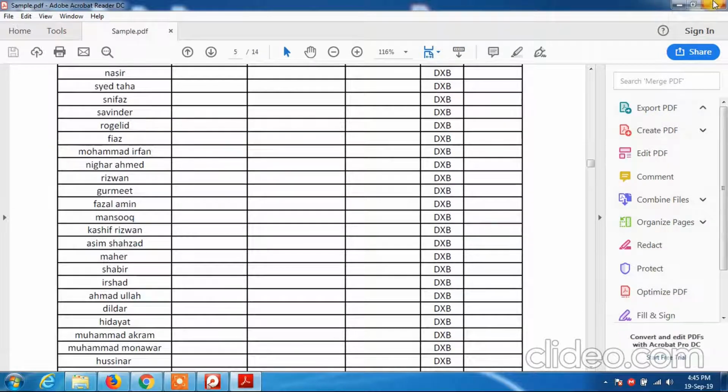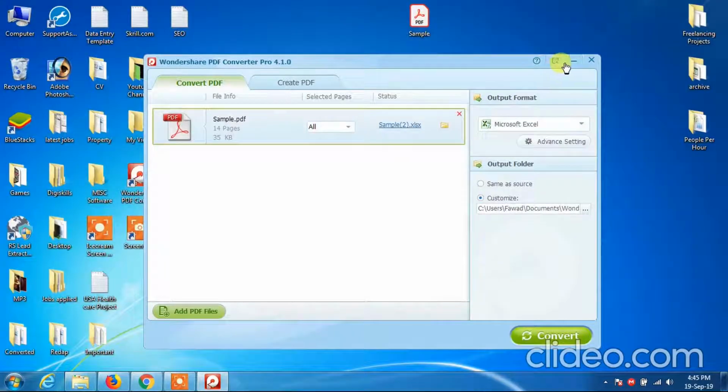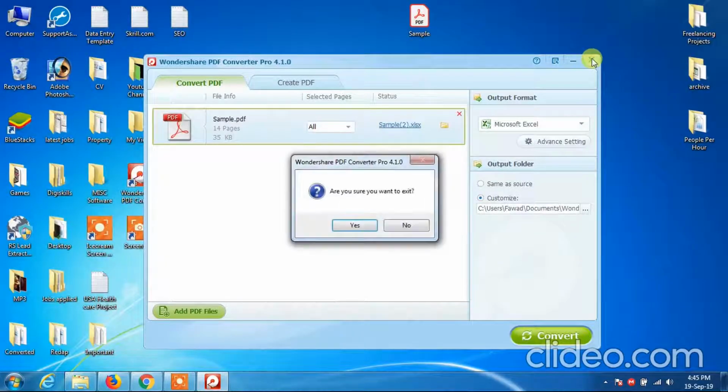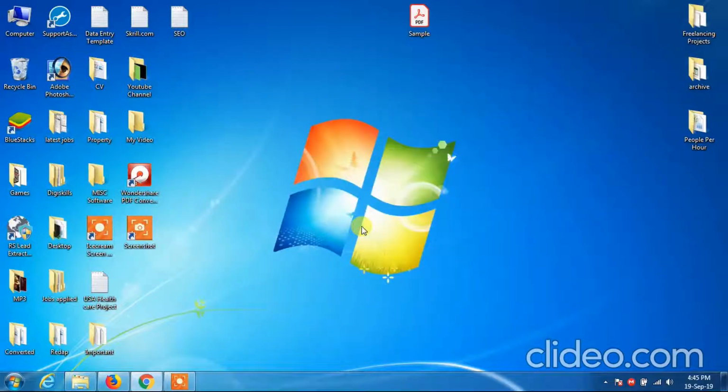So guys, this is a very good and easy software. You can use it. This is very easy software, and this is very helpful for those guys, those who are seeking freelancing PDF conversion jobs. They can use this software and convert PDF files to Excel or Word or any other format.